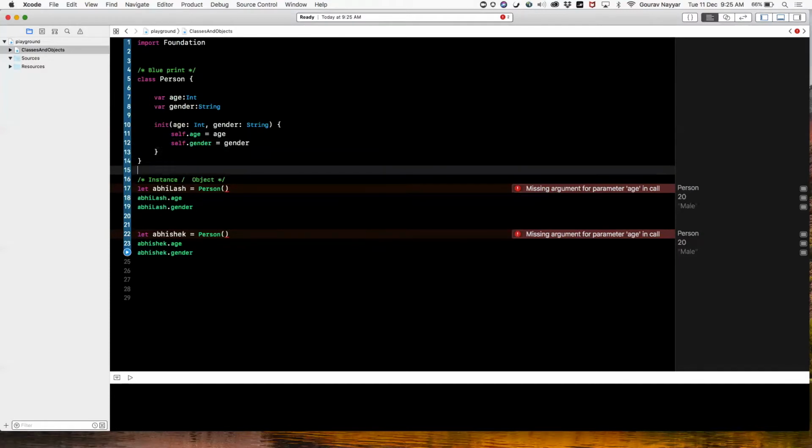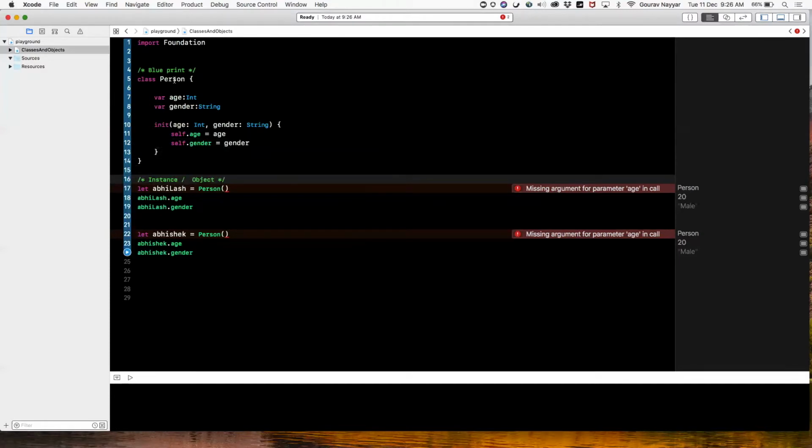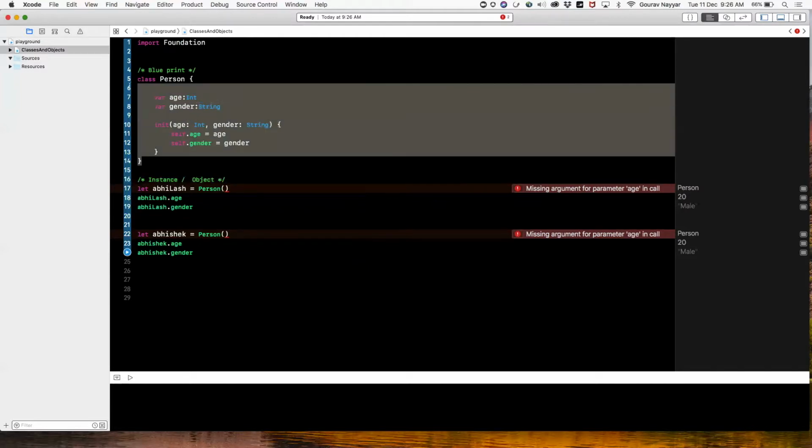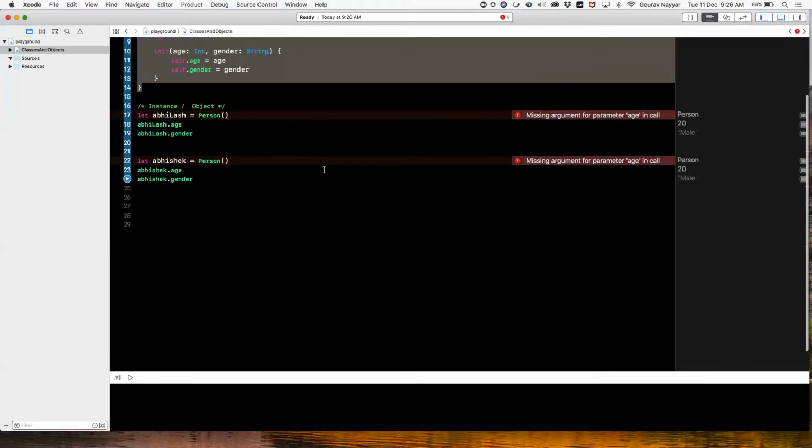Now we'll see with the initializer, because our Person class was telling us the class is not correct because it requires an initializer. Now our class definition is correct. Okay, let's go to the other error now. It says missing argument for parameter age in the call.